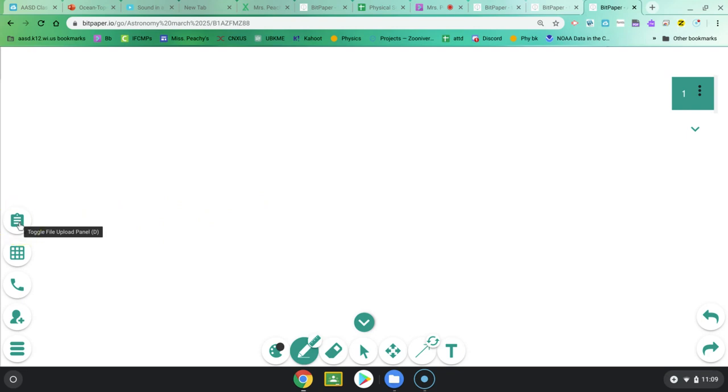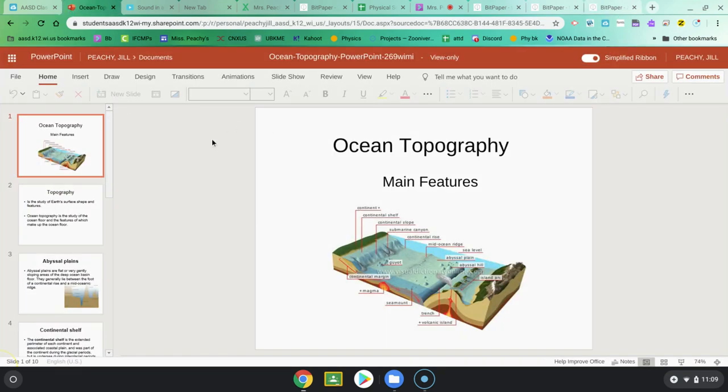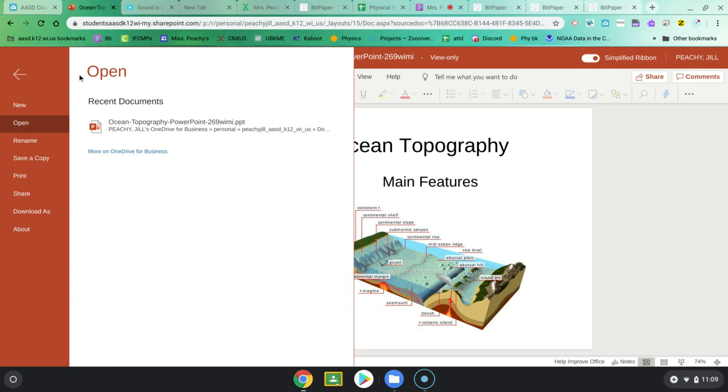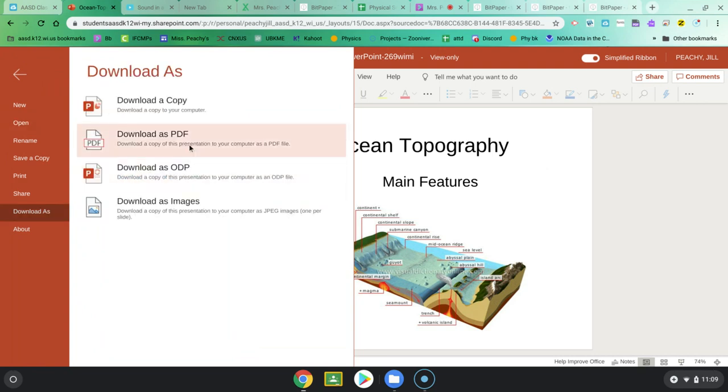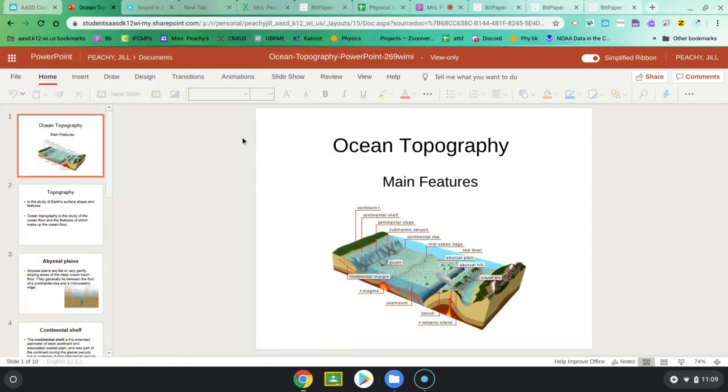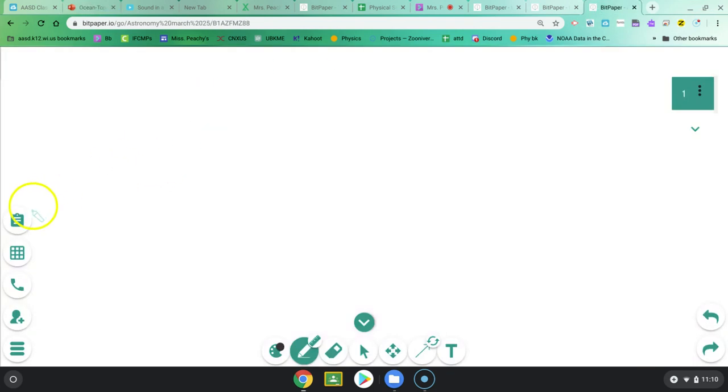You can't import a PowerPoint, so you'll first have to save your PowerPoint as a PDF. When you have a PowerPoint open, you can hit File. Actually, I should say you can hit Download as a PDF. And so you can download this as a PDF, so you have a copy of your PowerPoint as a PDF on your computer. I think you can also do this in Google Slides, where you can change the file type to a PDF as well. So you'll need to have it in a PDF form to be able to import it in here.